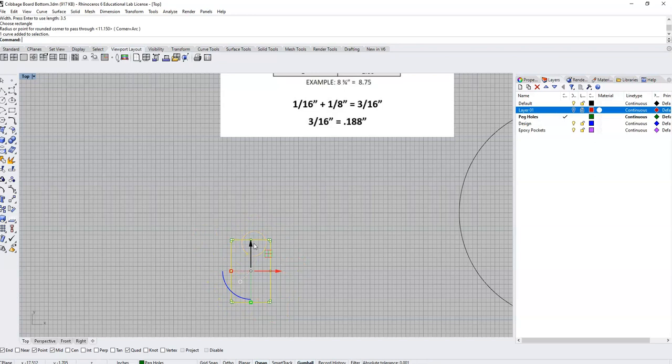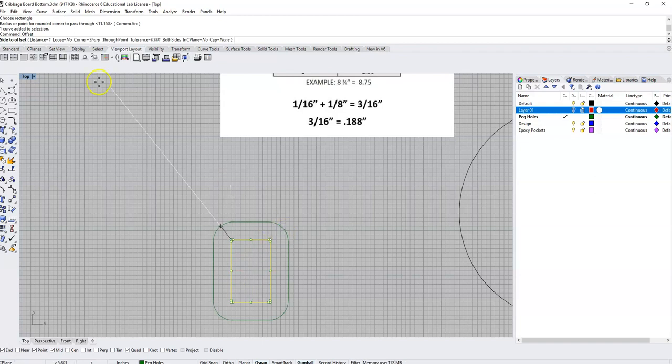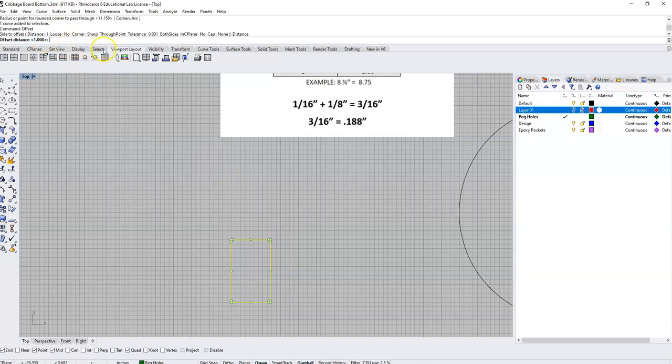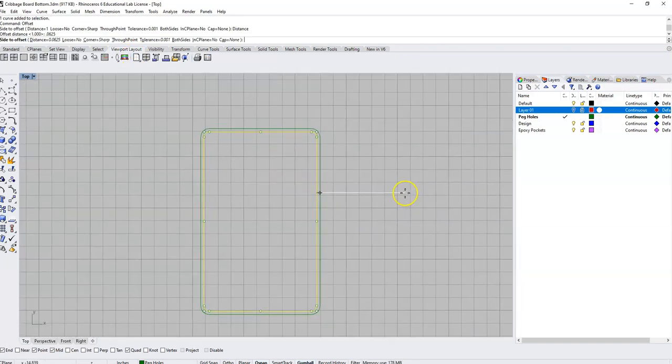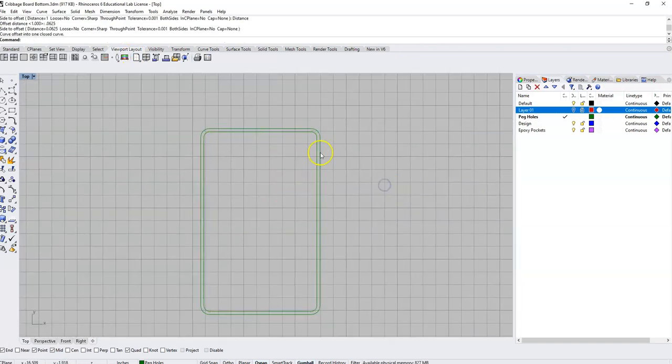So I'm going to take my rectangle and in my command line I'm going to type in offset. I'm going to offset this by a distance. So I'm going to type in here, click distance, a distance of a 1/16 of an inch, which is 0.0625 inches. I'm going to hit enter. I'm going to pull that out from that rectangle and click. And now I can delete this inner rectangle.